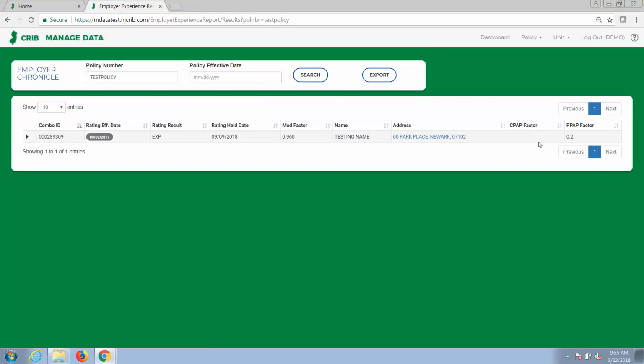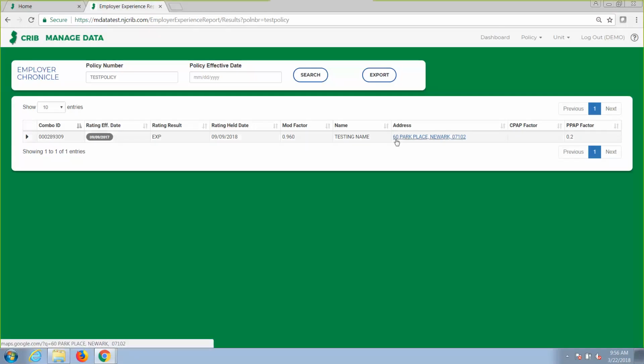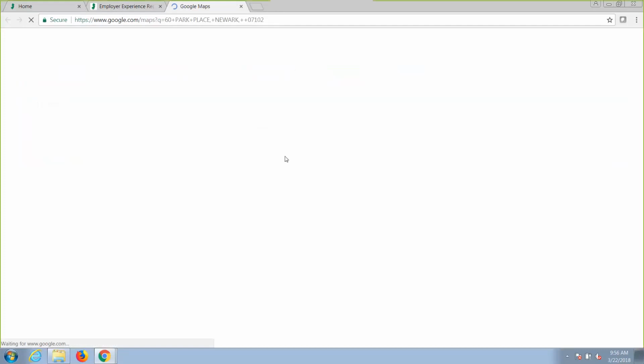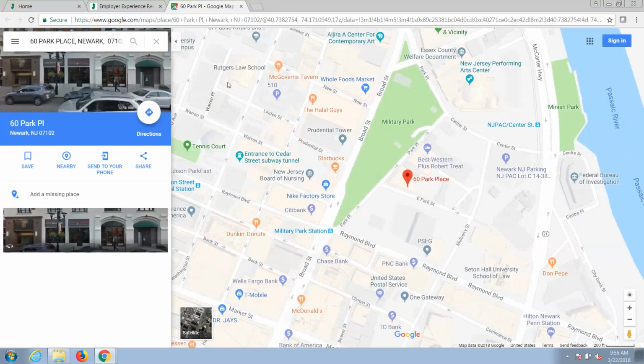We'll also show the most recent CPAP and TPAP factors for this combo group. If I needed to, for instance, look at the last 11 years of rating information and those mods, all I have to do is click the rating effective date, and I can see that information here. This will help me if I need to put in units from years ago, if the Bureau has so asked. Additionally, I can open up this address by clicking this, and I can see exactly where that owner is through Google Maps.